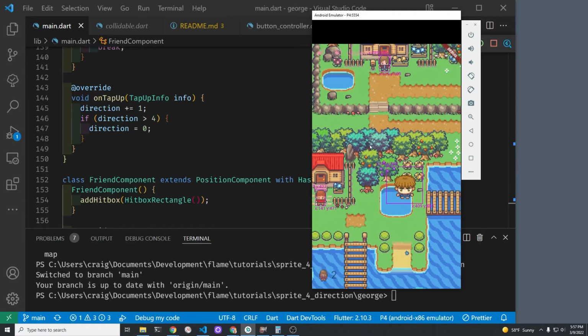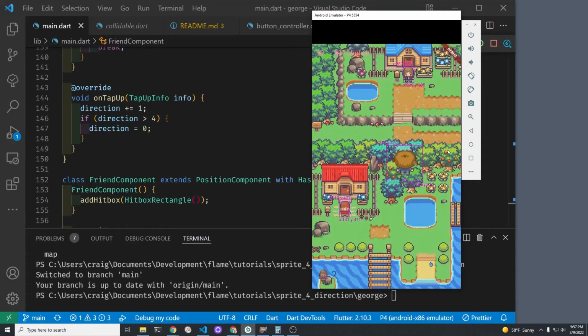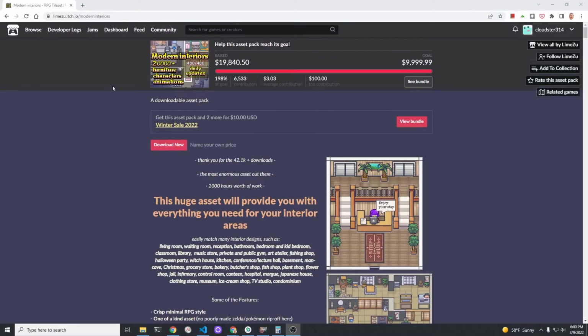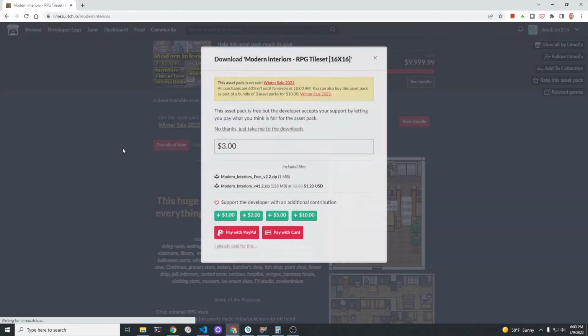Today we're going to add the friend score to the lower left-hand corner of the game screen. This is a Flutter overlay. Currently there's a small icon for a girl that is a friend. The icon is from the Mod Interiors pack by LimeZoo. This is the same author as the tile set that we're using in this game.